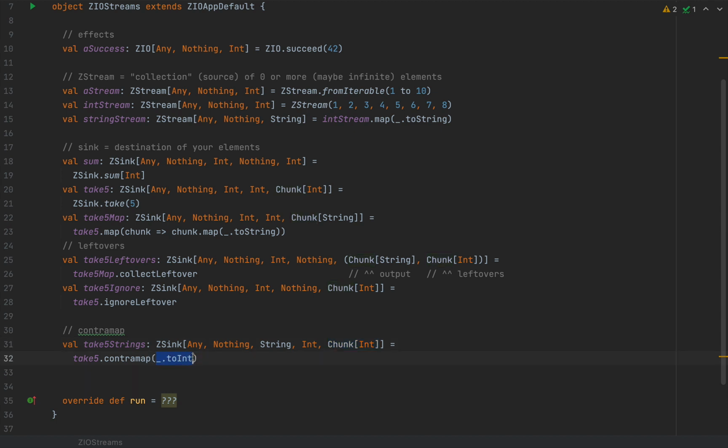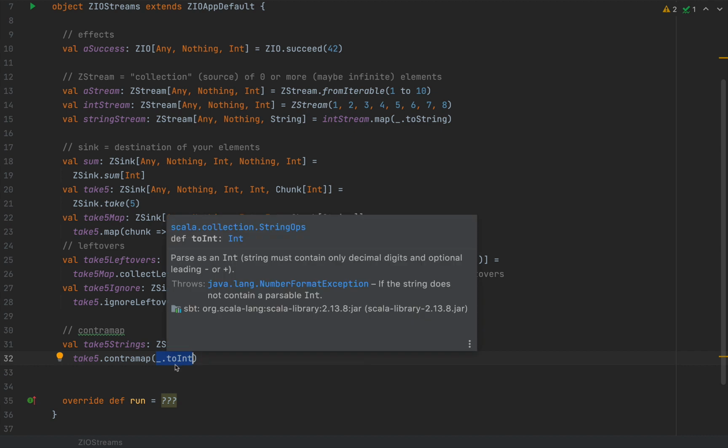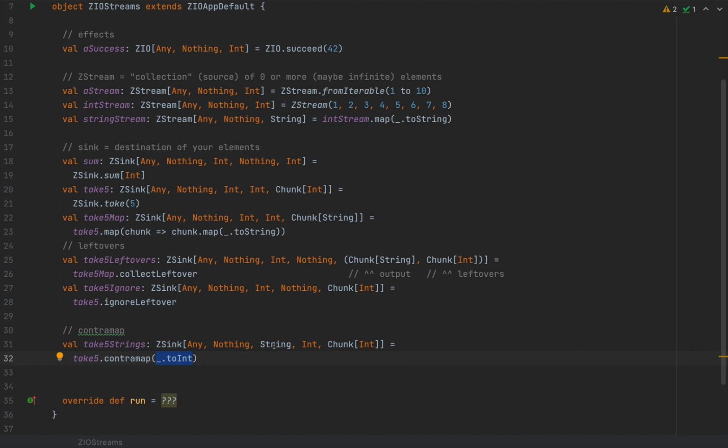So this is a map function that will be applied to all the string elements that will come its way, but it's called contramap because we run this lambda, or we pass this lambda as the argument to the sink, not to the eventual source that will be connected to the sink.